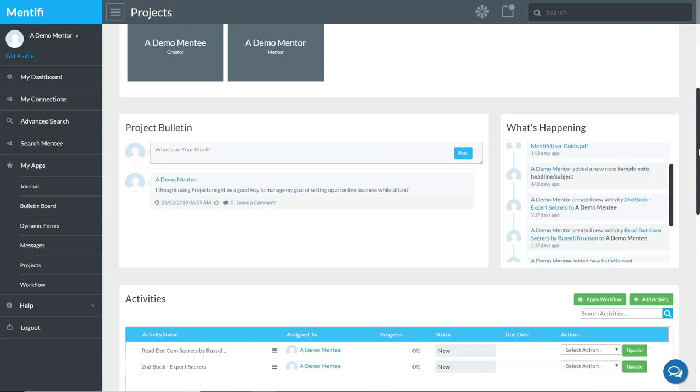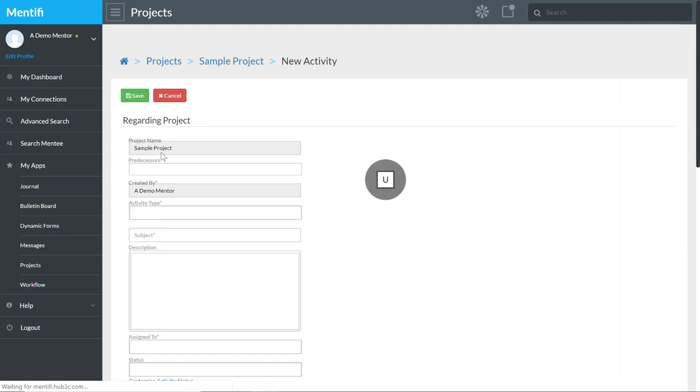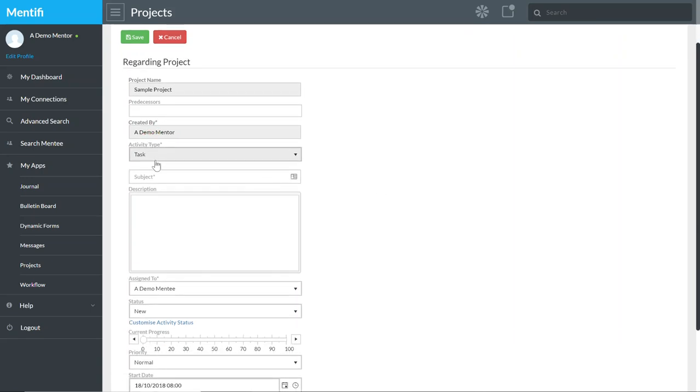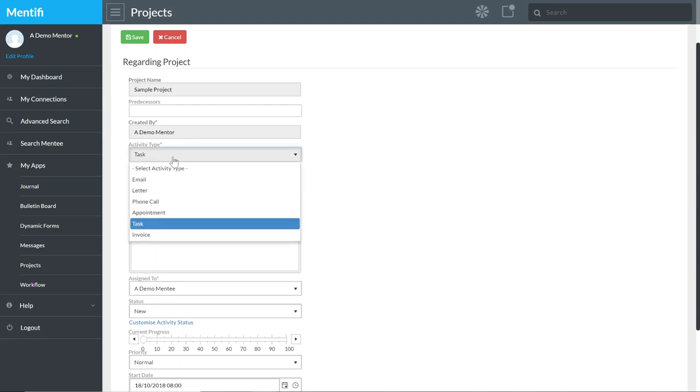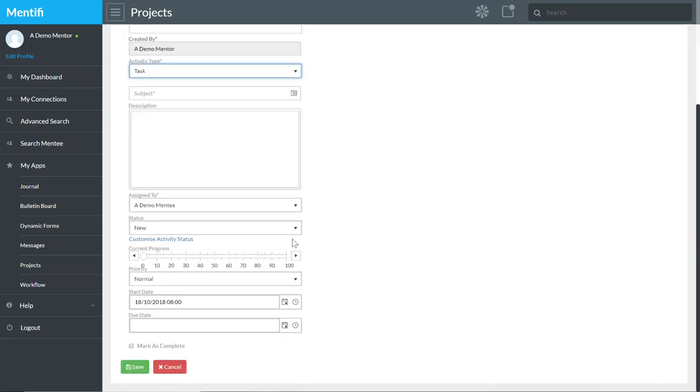Right, so now we're scrolling down here and we can see the activities window here. Now we can add an individual activity. So it will bring up a pop-up when we click on activity, and we can give the activity a name. If it relates to a predecessor, we can link into here. This is who created it, so it's created by me. We can determine what the activity or function is that needs to be done, give it a subject description. We can assign it to another project team member, or assign it to ourselves.